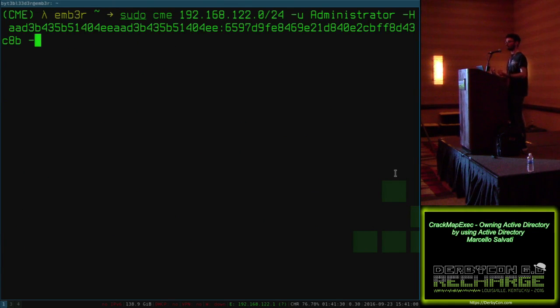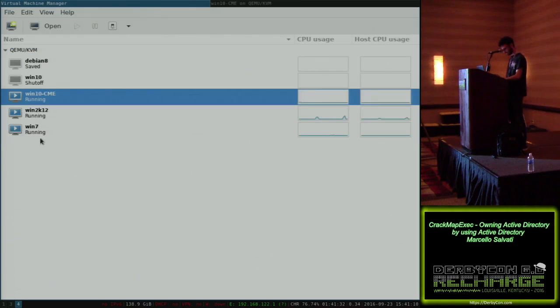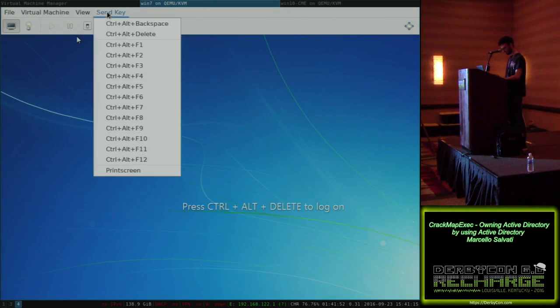So now we can execute payload modules on that machine too. If I wanted to execute Mimikatz on the Windows 7 machine, let me just log into that real quick because this stopped working.